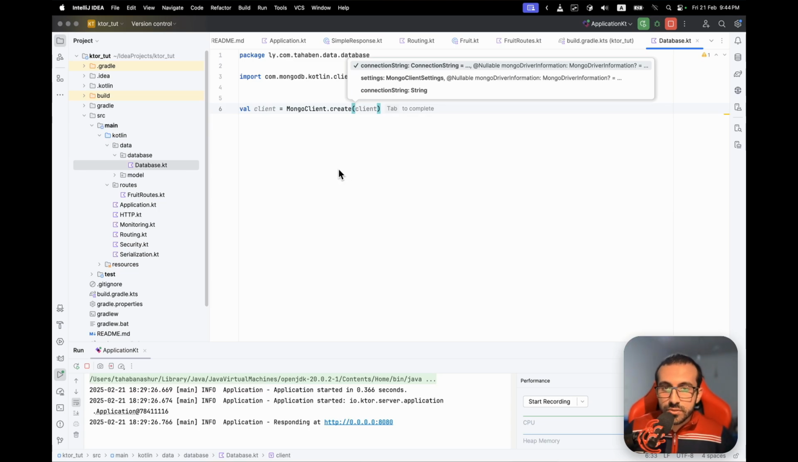So what is a connection string? So basically MongoDB can be installed on the same machine that the server is running at, or it can be running on a completely different server. And also you can use MongoDB Atlas, which is a cloud-hosted solution by MongoDB themselves, so you don't need to host your own version of MongoDB. So when you pass the connection string here, it will tell the MongoDB Kotlin driver where your database is, so it knows how to connect to your database.